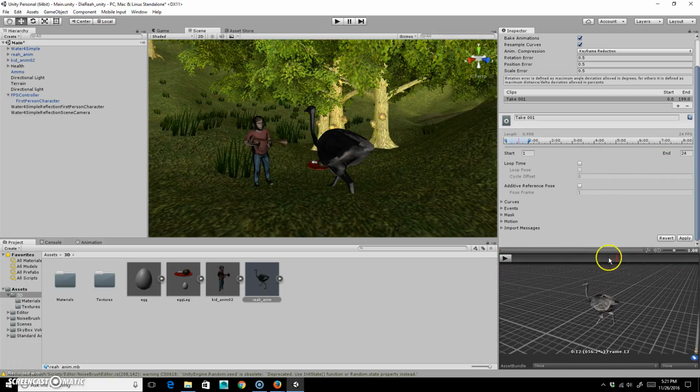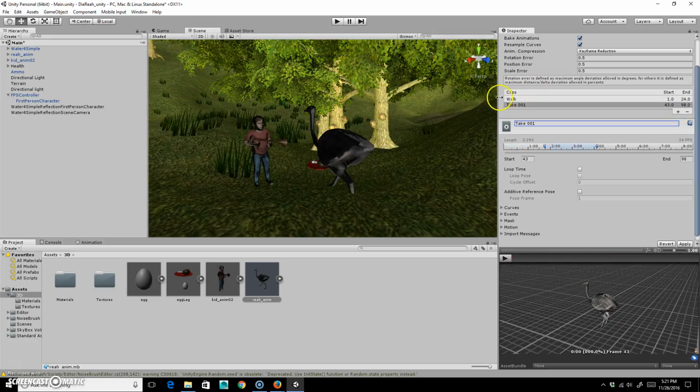Now, this is also a looped animation. So I'm going to click on loop time. That just means it's going to treat it like a loop. And I'm going to name it just walk. Hit enter. And that's good. That's one clip.